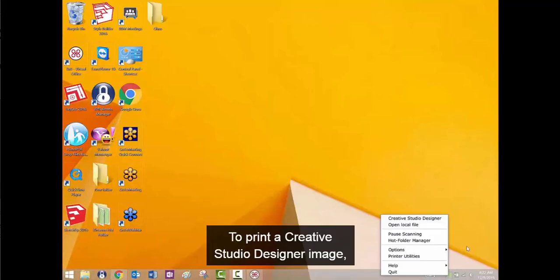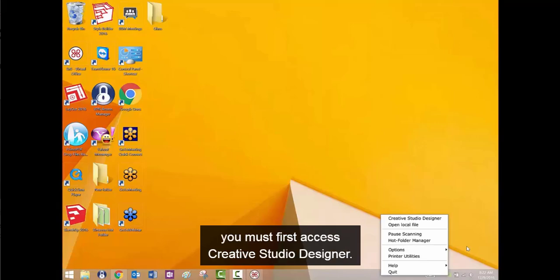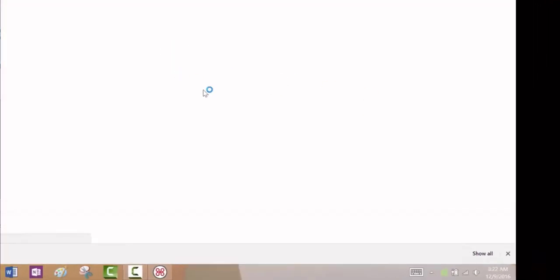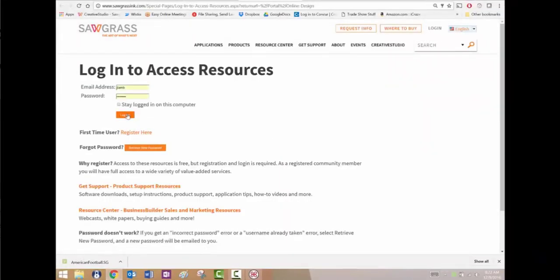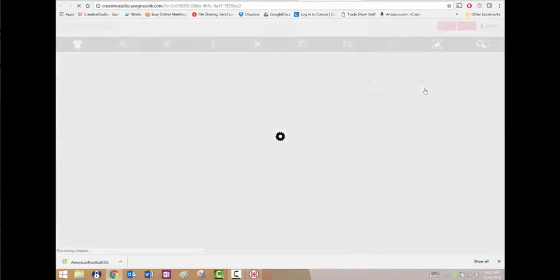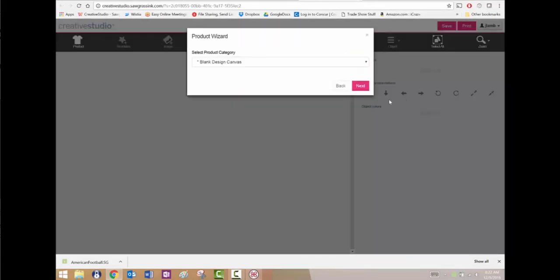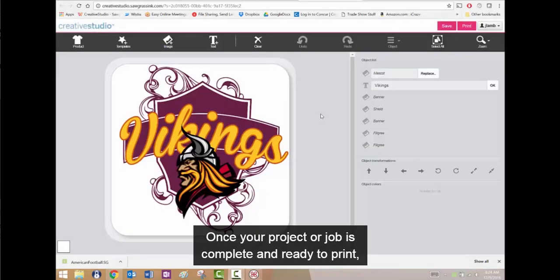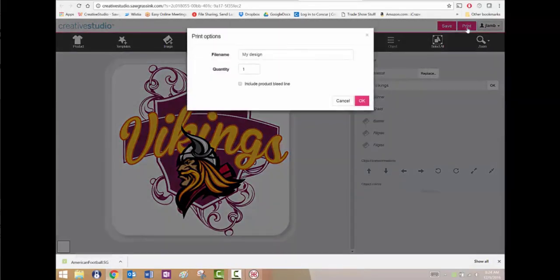To print a Creative Studio Designer image, you must first access Creative Studio Designer. Click on Creative Studio Designer. Log in as needed. Click Launch Creative Studio Online Designer. And then prepare your file for printing. Once your project or job is complete and ready to print, click on the Print button. Give it a name.